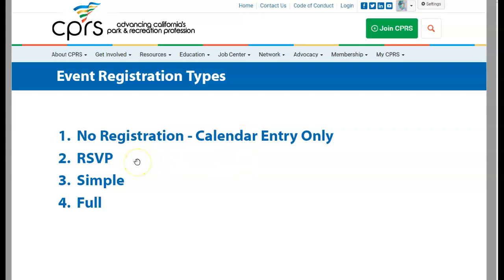The second type is RSVP. This is if you just need a head count, but you don't need people to register for the event. There's a simple registration, which just gathers their name, agency, phone number, email address, and those kinds of mandatory things. And then there's a full registration, which is just like simple, but you're allowed to ask a series of questions. For instance, what are their ADA requirements? What's their t-shirt size? Do they have a food preference, and so forth. So those are the 4 registration types.